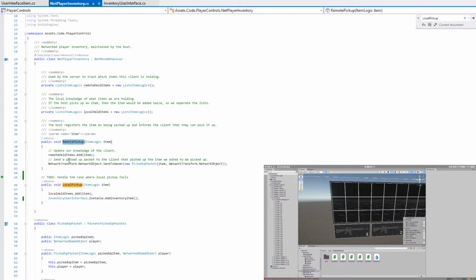Actually, our server does know what items we're holding, so in theory this should never fail, because the server controls what's in our inventory. If it does fail, I guess for now it doesn't really matter because it should never happen, so we can either crash or just send a drop packet to the server and tell it to drop the item that we just picked up. Not the best, but it's something.